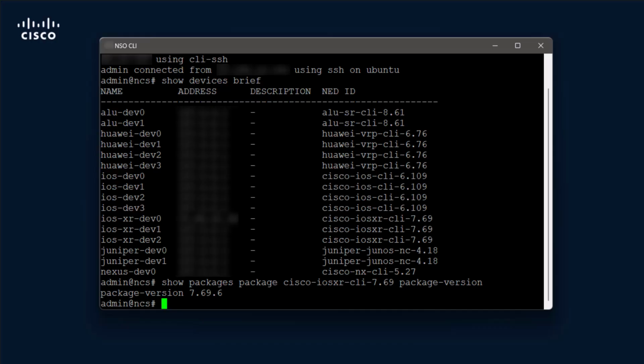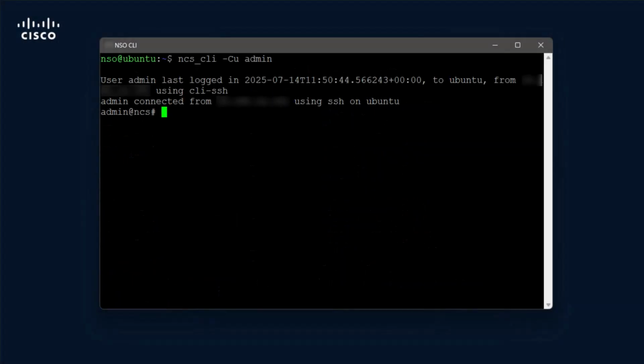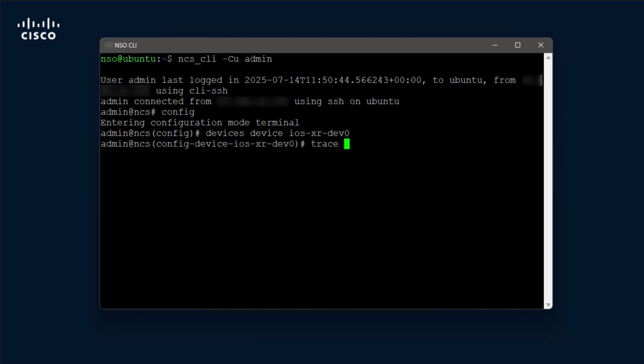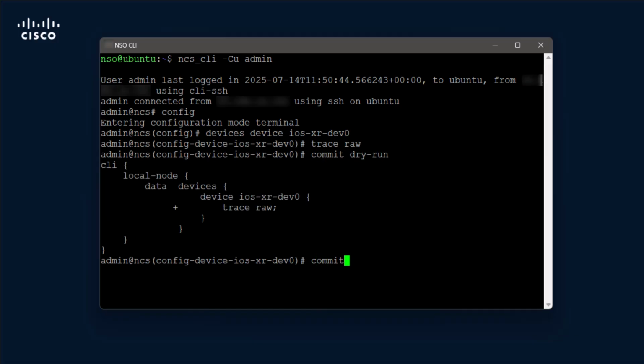When the latest version is installed, enable net tracing for the desired device. Enter the configuration mode and navigate to the device level. Enable trace row and commit the change. Now the trace file that documents the missing command can be generated.